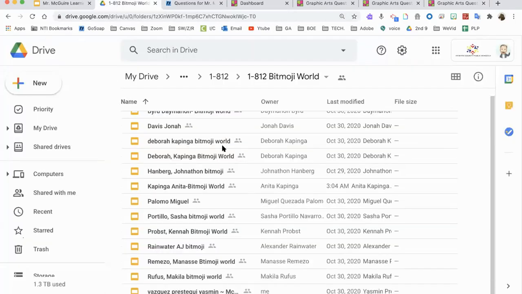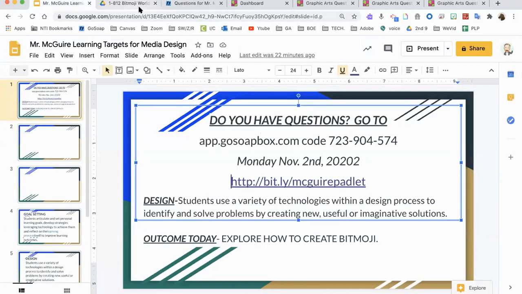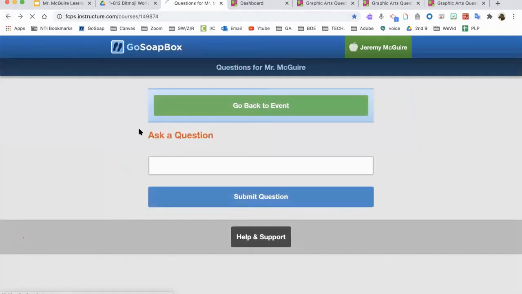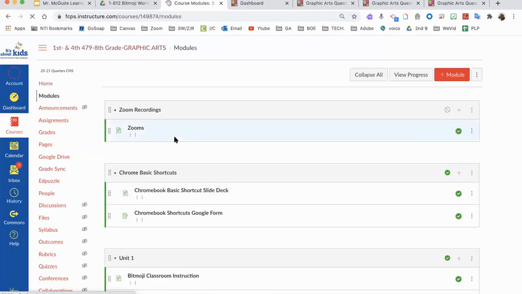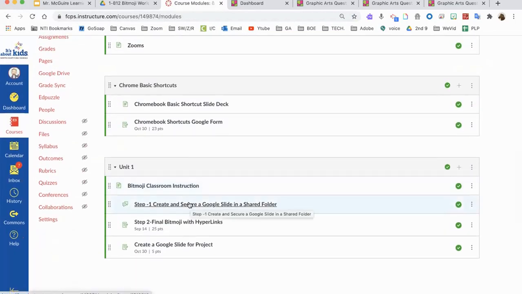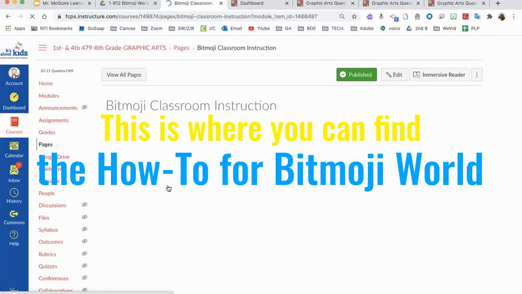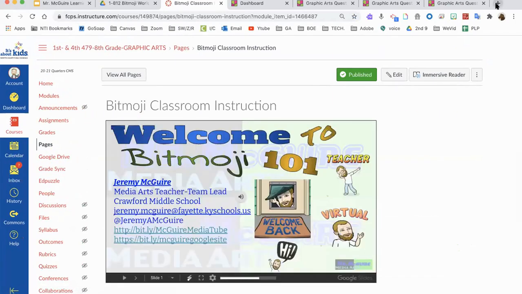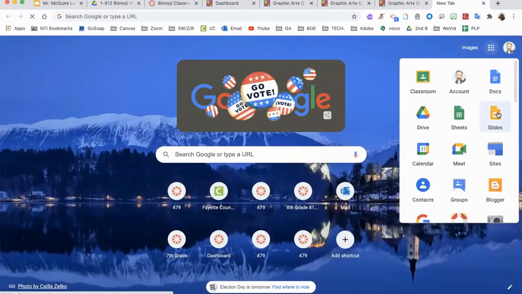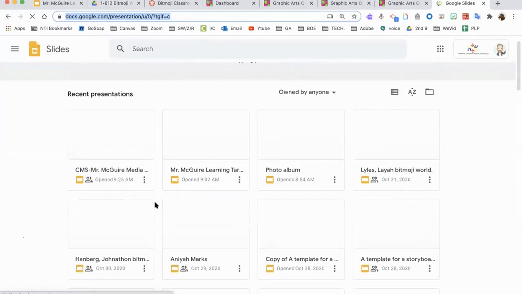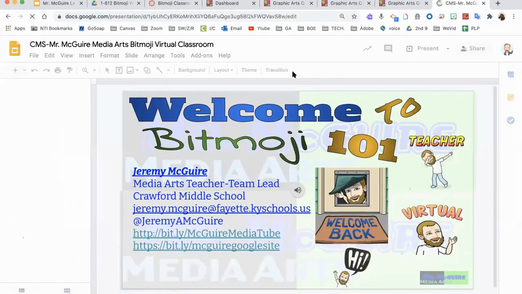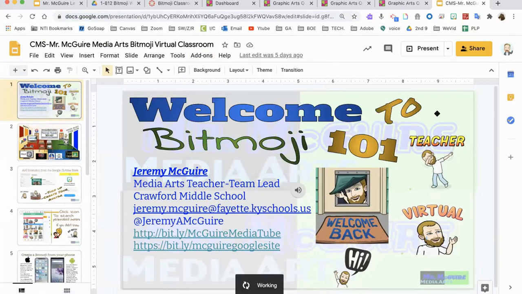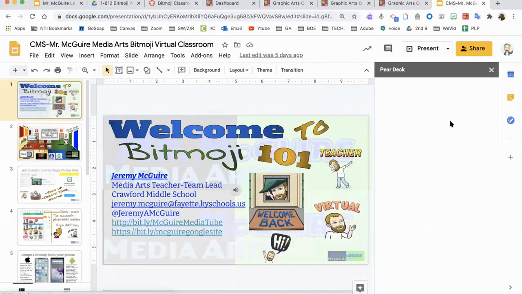So I'm going to go into the project itself. Let me go to Canvas, and we're going to go to modules, and we're going to go to Bitmoji Classroom Instruction. Let me get it pulled up. I'm going to show you real quick. I've got a lot of things that we're working with on our Bitmoji. And I know there's some issues that we've had with not getting the Bitmoji app. So let me start my Pear Deck real quick, and we will start the lesson. If you have any questions, don't hesitate to ask.